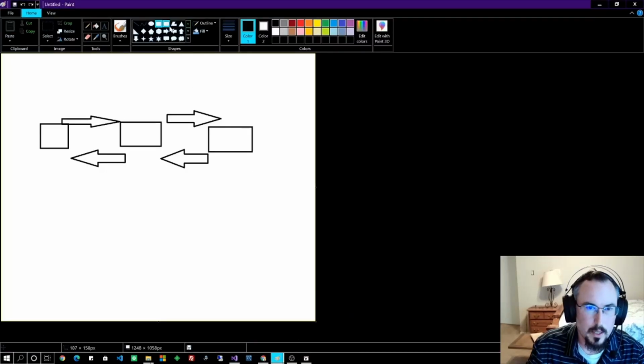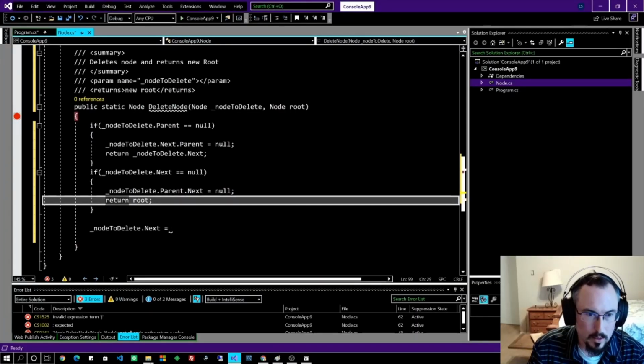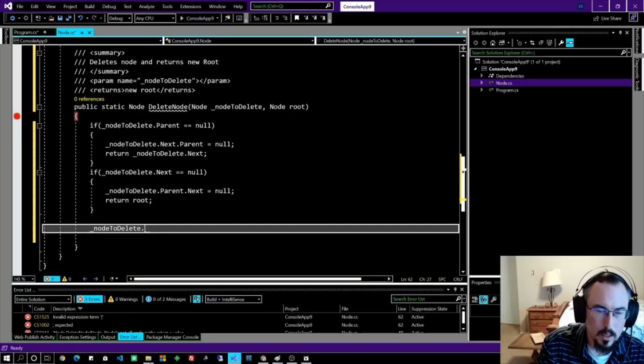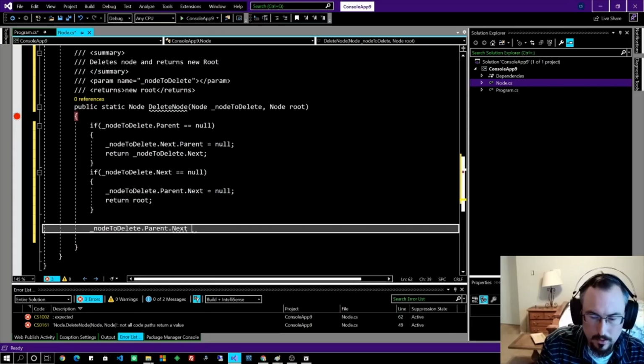so let's imagine that. So we're removing this item, right? So redefining this pointer would do us no value. We want to change this pointer to be this. So let's go back and take a look at that. Node to delete dot parent dot next is equal to node to delete dot next.